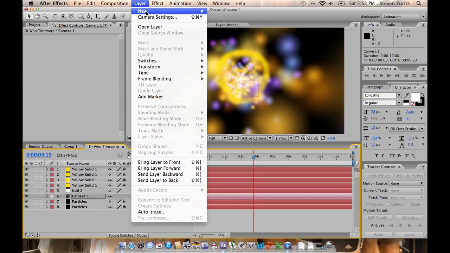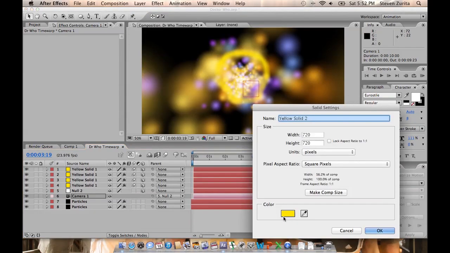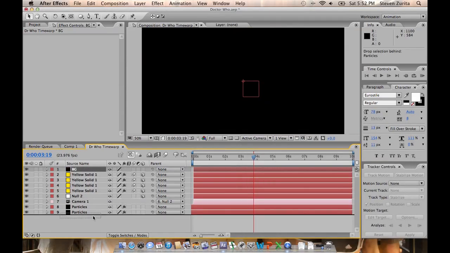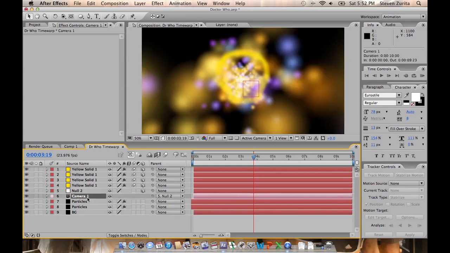First thing we're going to do is make a new solid layer that is black. We're going to make it 1920 by 1080. And this is going to be our background. So you can type background or BG. We're going to put it at the very bottom. And we need this black layer for all the compositing that we're about to do.